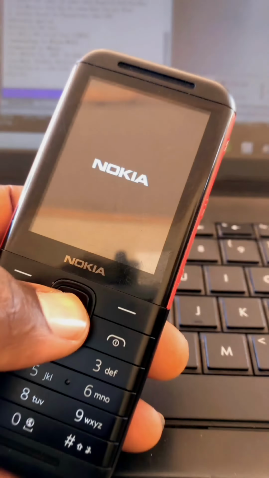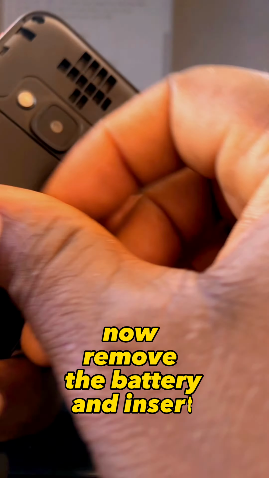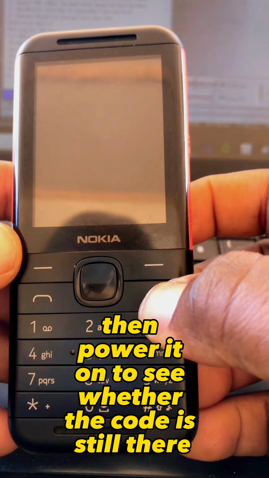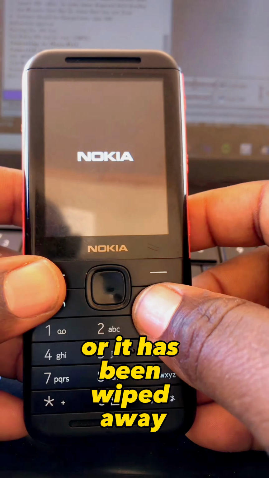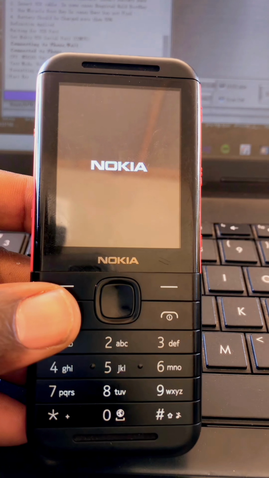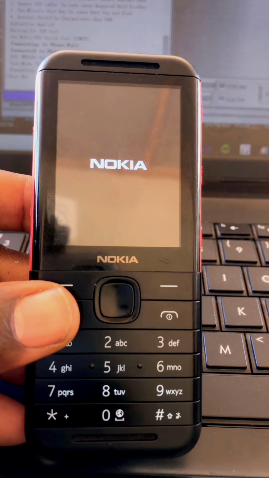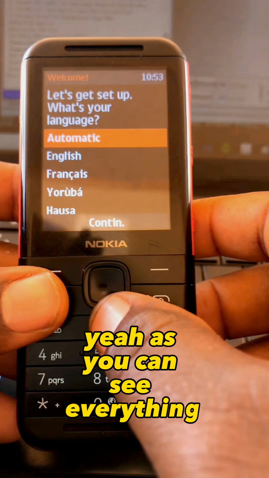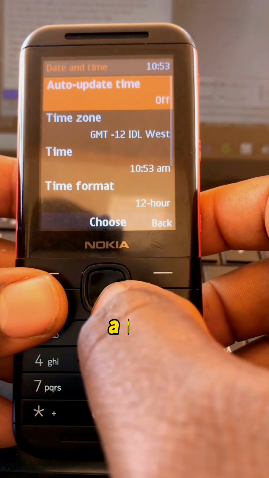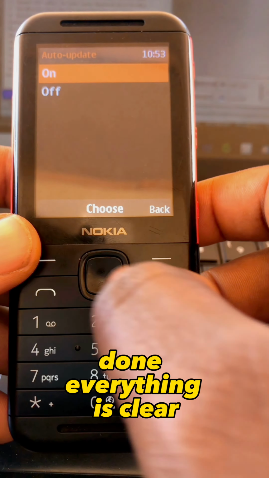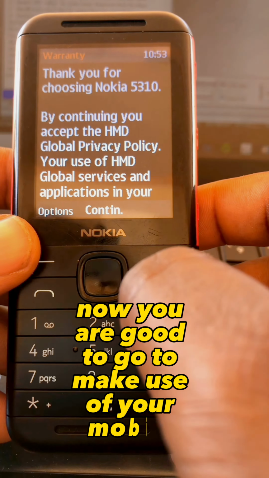Done. Now remove the battery and insert it again, then power it on to see whether the code is still there or it has been wiped away. Yeah, as you can see, everything is cleared. Now select English and choose necessary thing that you need to choose. Done. Everything is clear now. You are good to go to make use of your mobile phone.